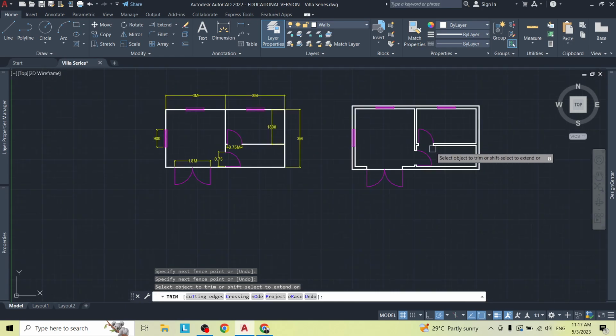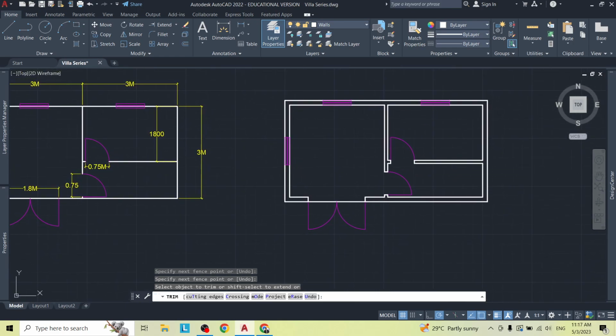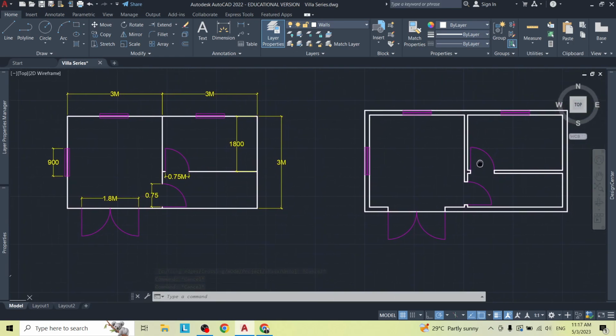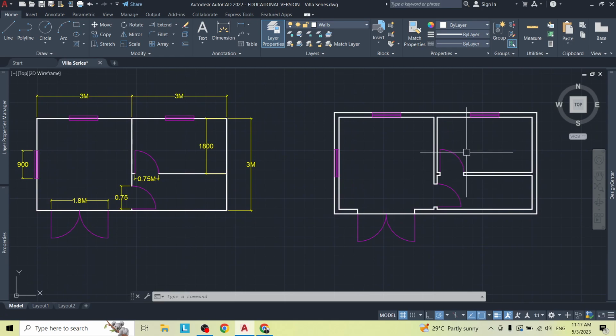All right. Yeah, and that seems to be good. Anything missing? Let me see. Windows, windows, windows. Double door, door, door. All right.